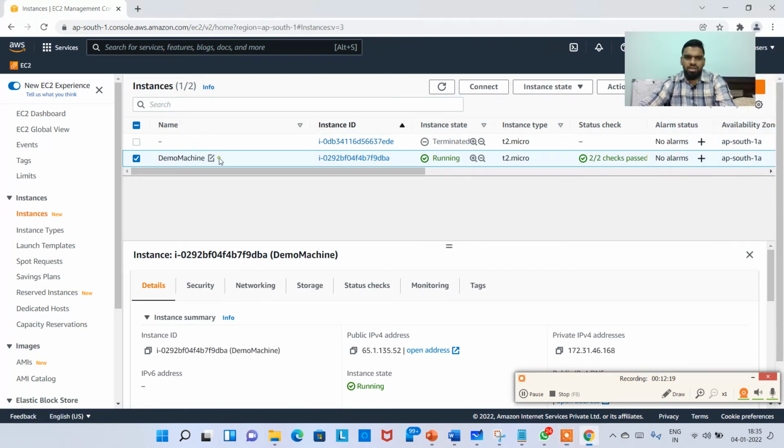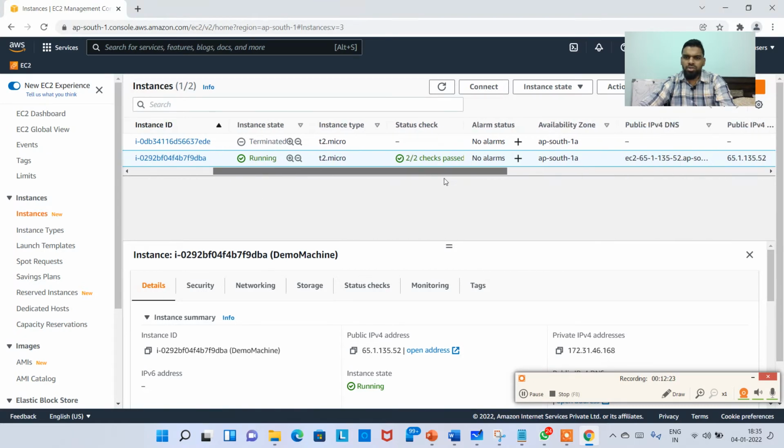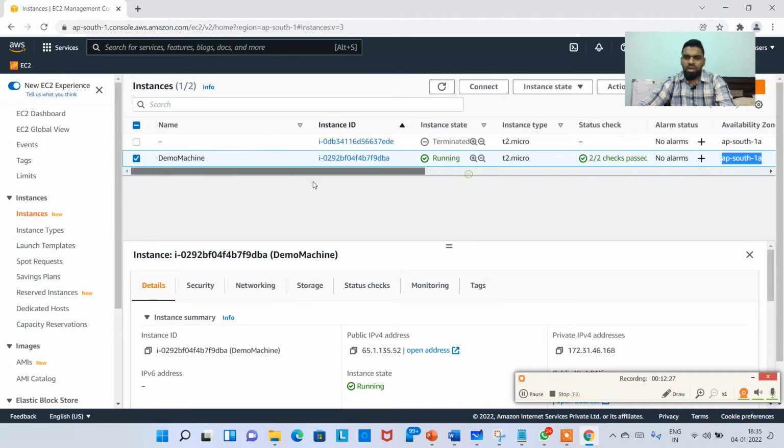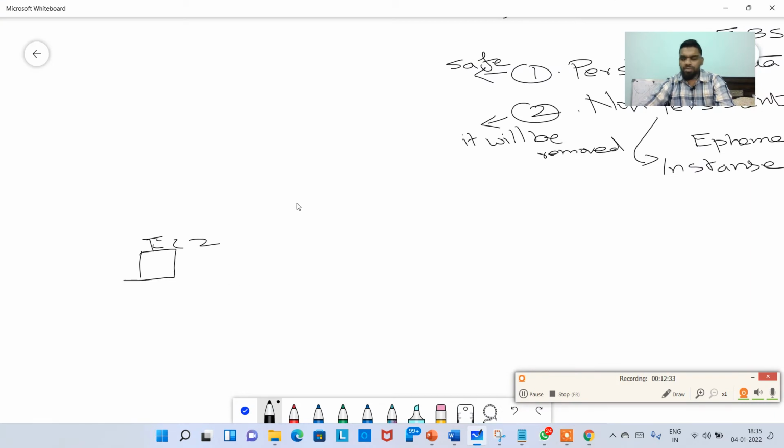Now where is this EC2 instance? Which availability zone is it under? If you see this availability zone, it is under AP-South-1A, correct? So this is under AP-South-1A.